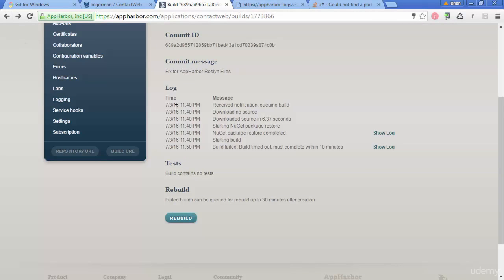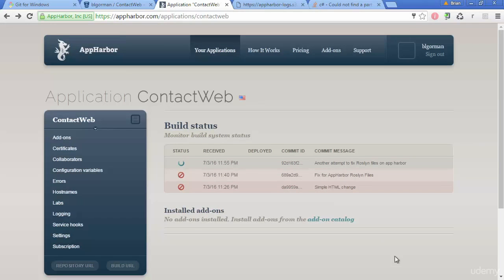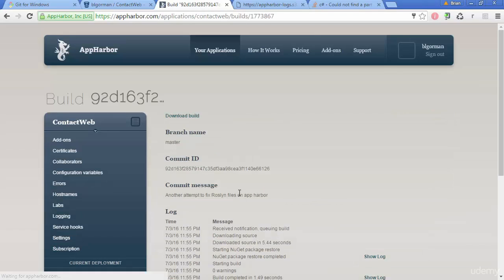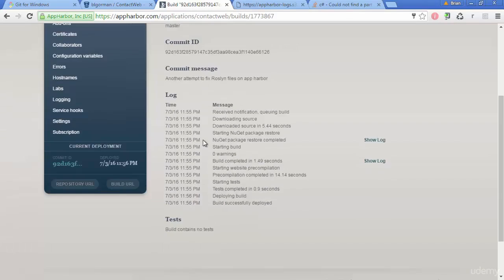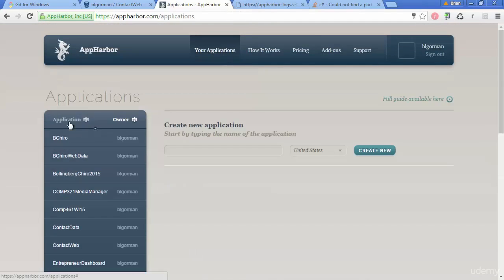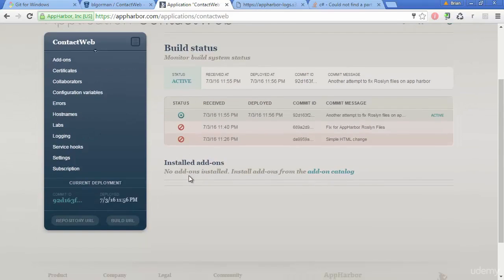and we can go ahead and go back to our application here, and hopefully we've got another build running. And what do you know? It worked. That's awesome. So now we have an active running instance on AppHarbor of Contact Web. So let's go ahead and see if we can load this baby up. So we're going to go to our Contact Web, and there's our current deployment.